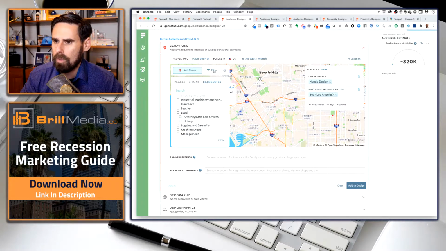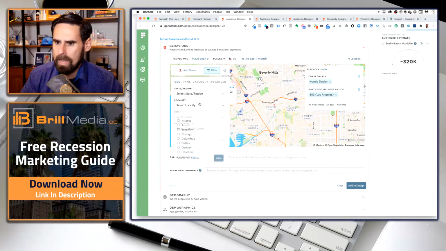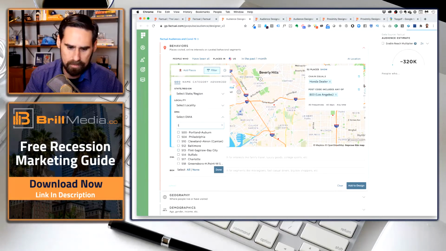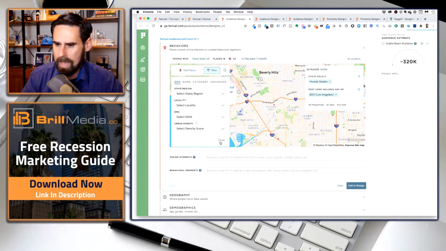Okay, so I'm then gonna filter. I can filter by state, I can filter by just a general area. So I can target Atlanta, for example, or the Los Angeles DMA. But the DMA is a large area. I don't wanna just target the DMA. I wanna actually target specifically Los Angeles, the city of Los Angeles. So I target that, click here.